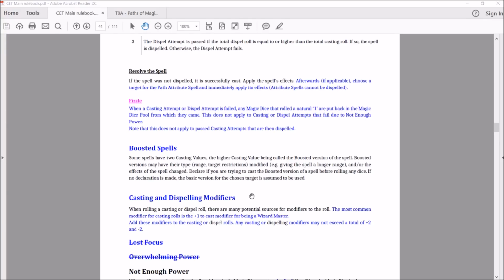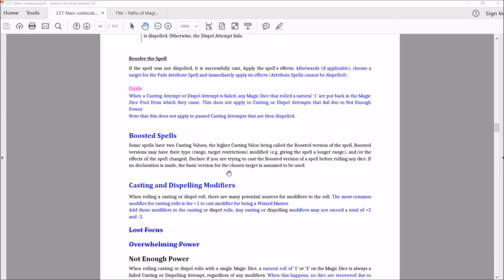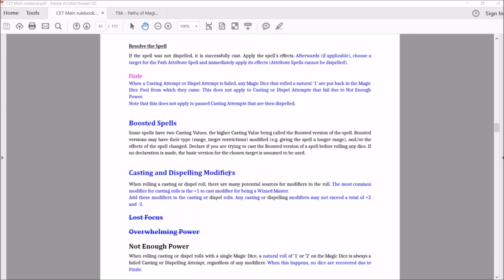Casting and dispelling modifiers: the most common is +1 for being a master, and these modifiers can never exceed +2 and -2. We've seen an item used that gives a +1. So they simplified that. Basically, the big wizard gets a plus, and the other ones don't. There's no more three different levels like with bound items.